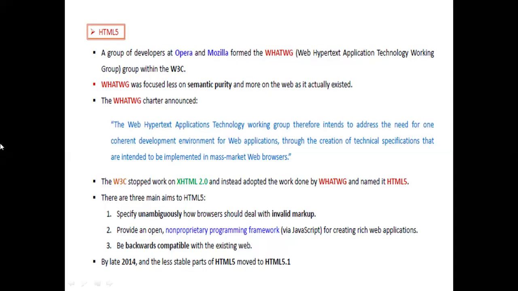So the WHATWG group focused less on syntax purity and more on what the web actually needed. Here they do not restrict the syntax; they concentrate only on what the actual thing is going to represent. The WHATWG charter announced that the Web Hypertext Application Technology Working Group intends to address the need for one coherent development environment for web applications, through the creation of technological specifications intended to be implemented in mass market web browsers. So their main intention is to enhance the support for web applications.